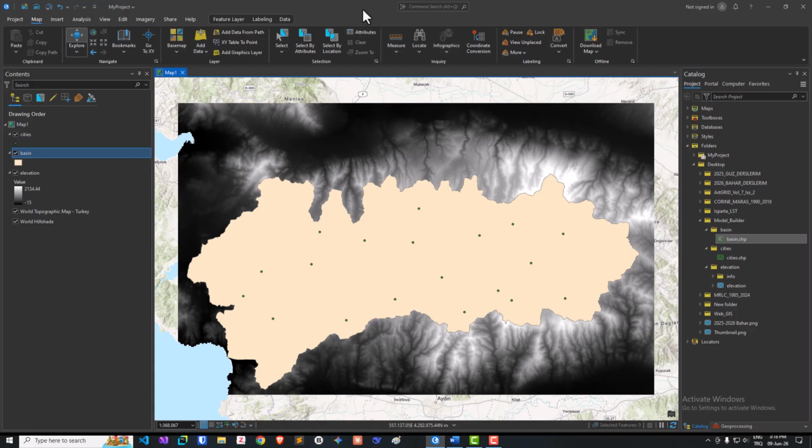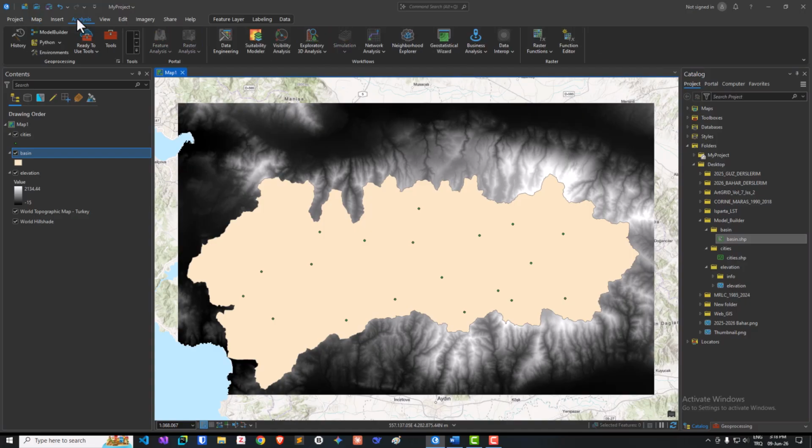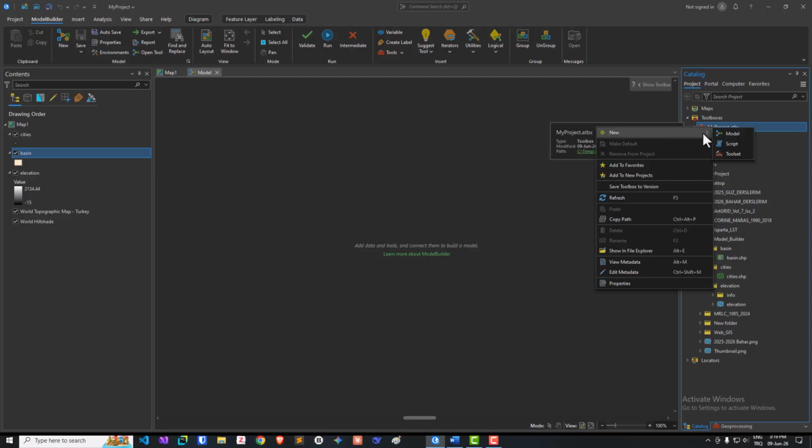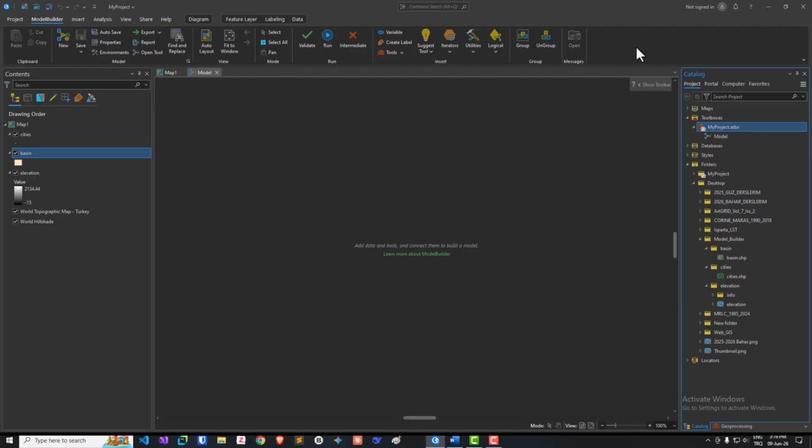We can create models in ModelBuilder in 3 ways. The first one and easiest one is just click Analysis tab and click ModelBuilder tool. Second one is in the My Project toolbox, just right click New Model. You can create a model like this too. And the last one is if you want to create a model in a specific folder, you have to create a toolbox first, and then within this toolbox you can create a model.